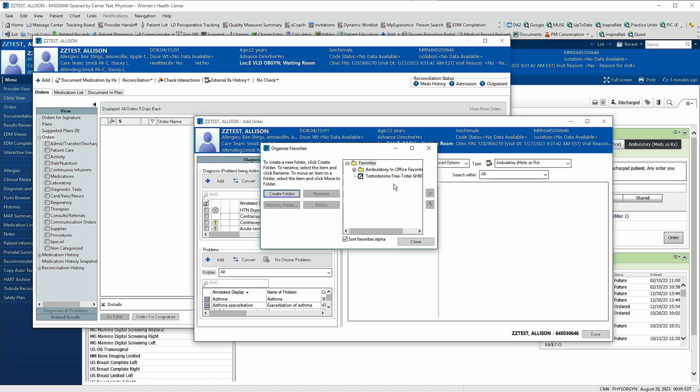A window appears that shows the structure of how my favorite orders are organized. So you can see that there's a favorites folder at the top, and then I have a subfolder for ambulatory in-office favorites. I could also distinguish prescriptions separately from in-office medications. I also have a free order at the bottom here just hanging out, so we'll get to that in a minute.